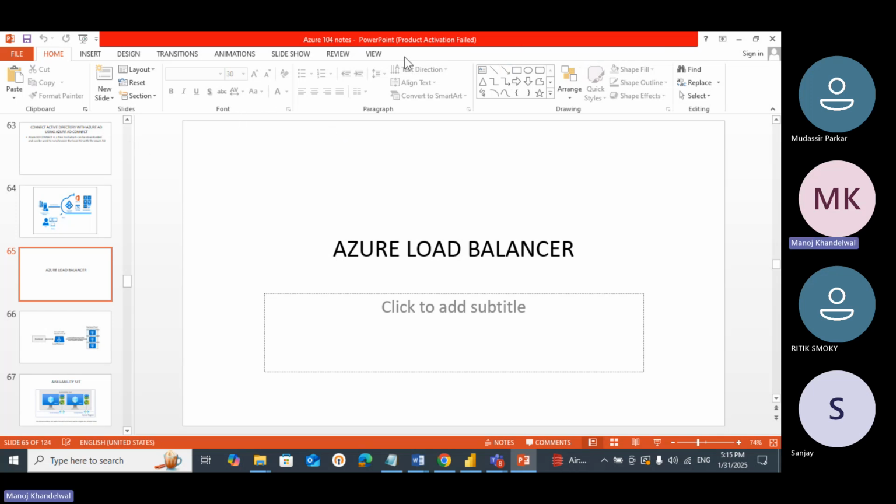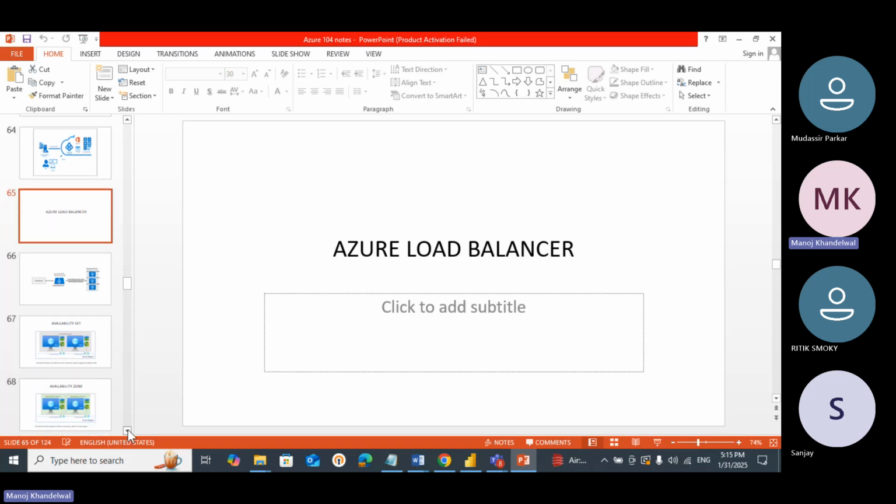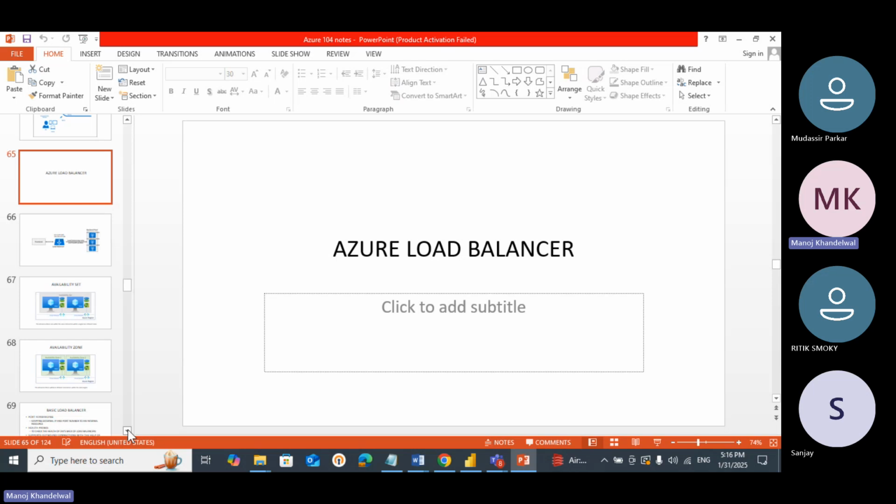Yeah, everybody's listening. Then for the load balancer, we said that there are two types: one internal load balancer and one external, public load balancer. The public load balancer faces the internet, right? Internet facing. Correct?